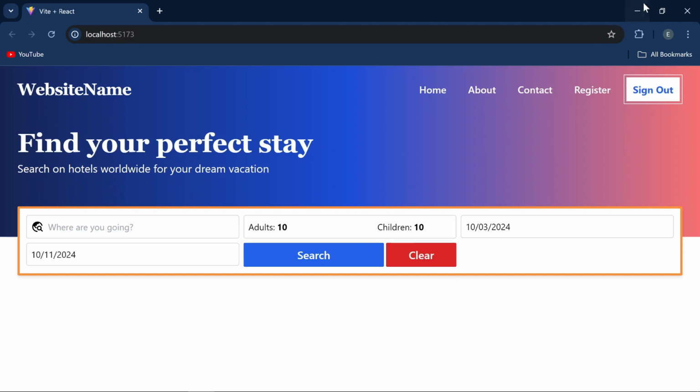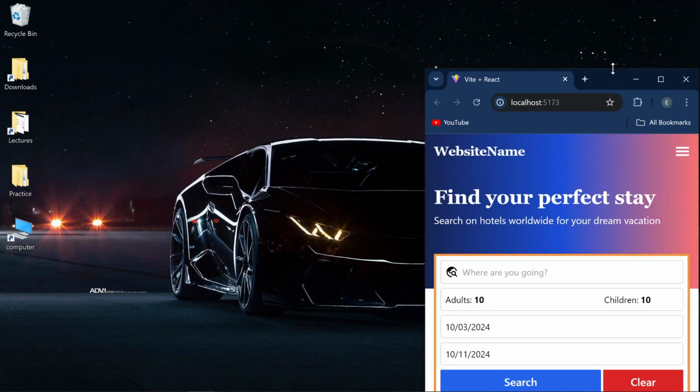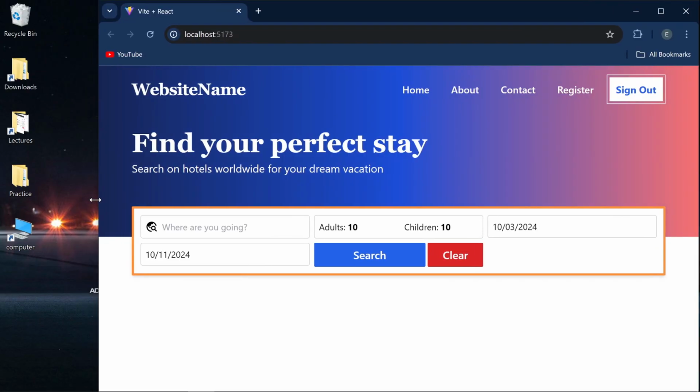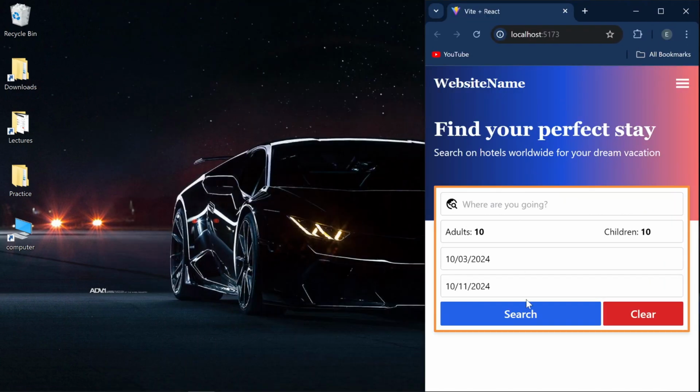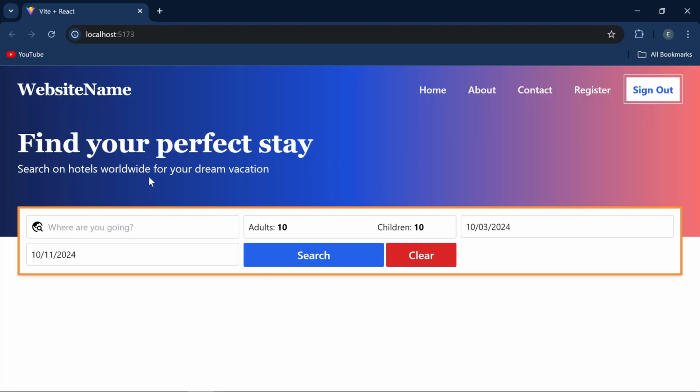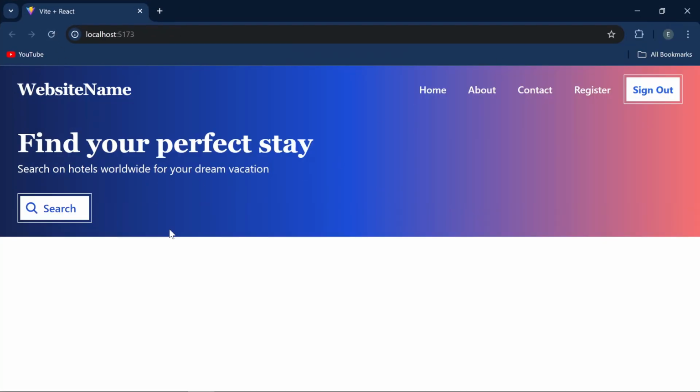Our search bar is also completely responsive. On larger screens we have 3 columns. On medium screens we have 2 columns, and for our smaller screens we have 1 column, and we used grid for this. So without further ado, let's get started.